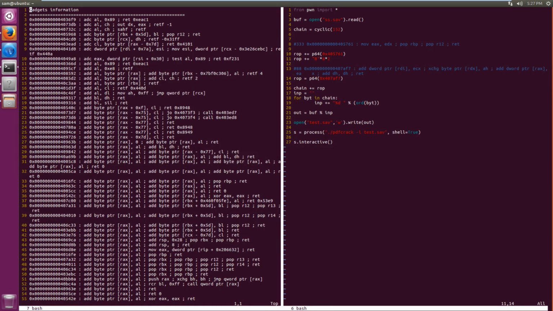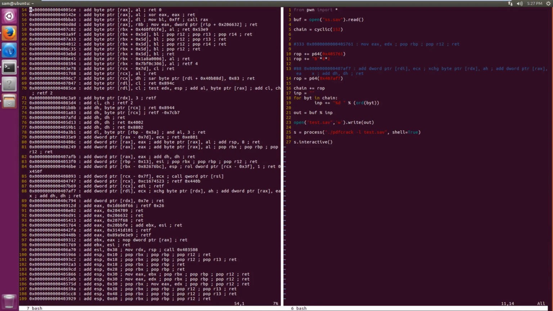RAX, we can only load from RDX, which means all of these add bytes RAX are not particularly useful. If they were an add quad word, they might be. Even add D word might be useful. So if we can load it once, we might be okay.